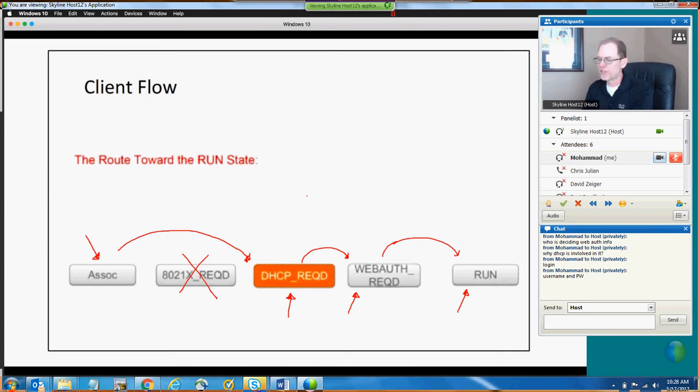But normally you won't have this 802.1x required. That will be a WebAuth type of authentication. Does that help?